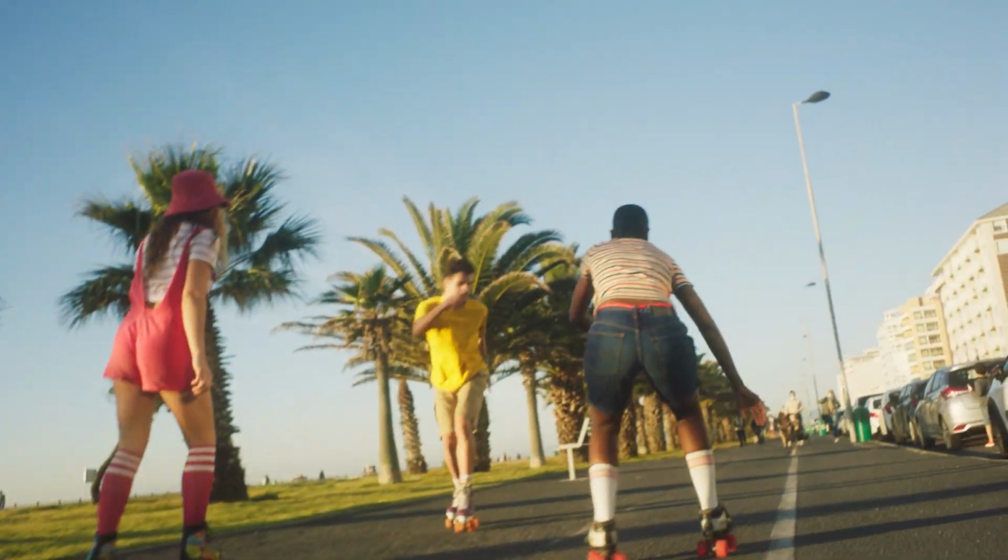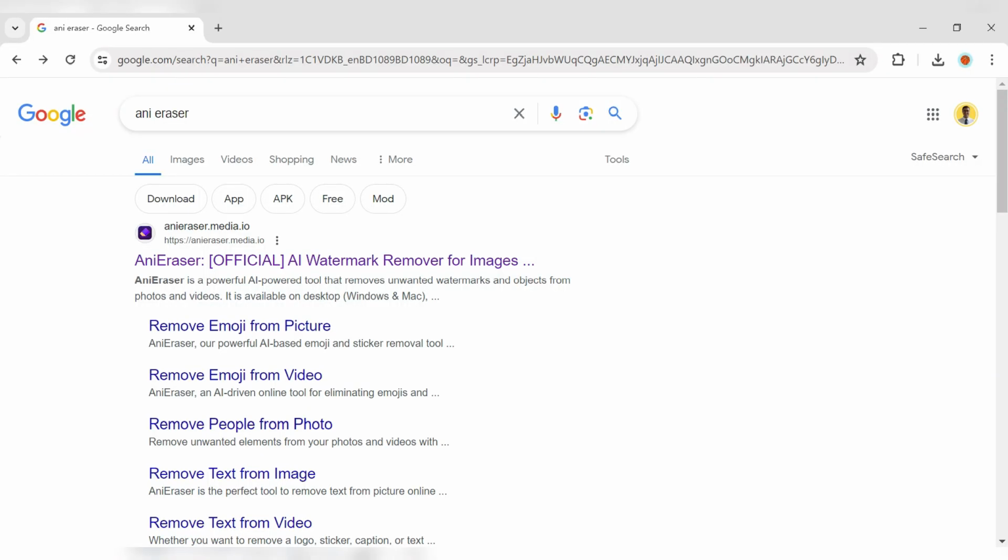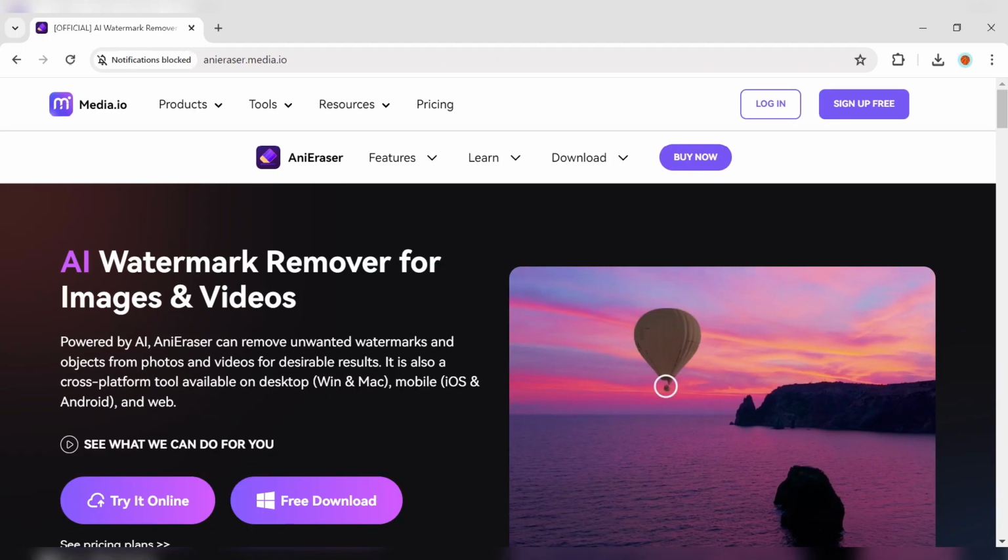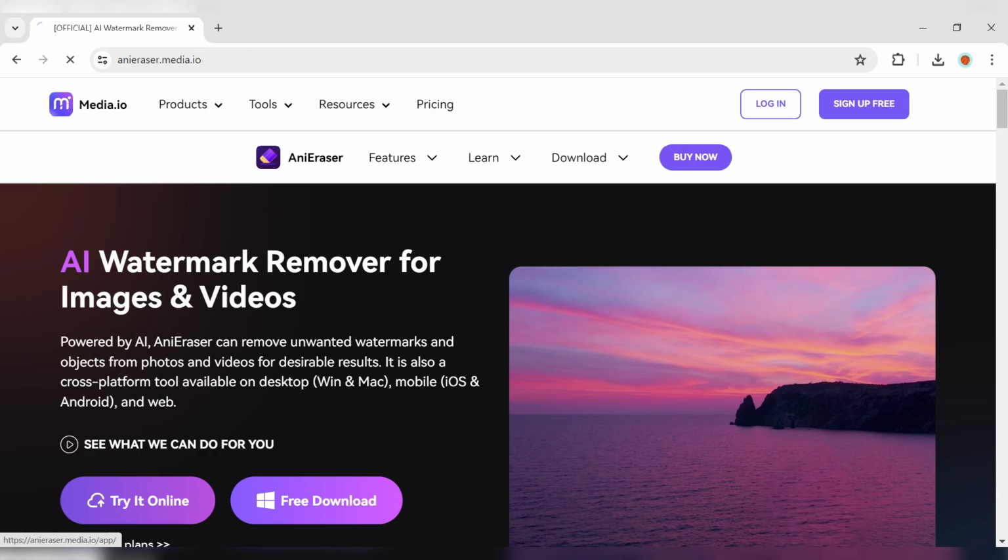Let's get started. Go to Google and search for any eraser. Click on the first result. Click on Try It online. Alternatively, you can download the anti-eraser software onto your device.